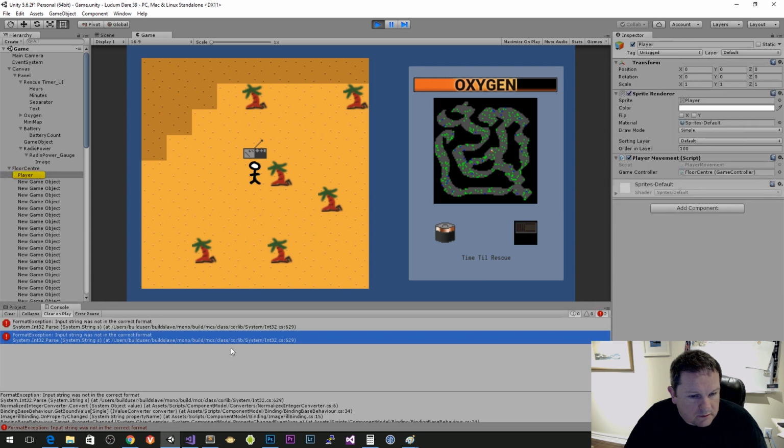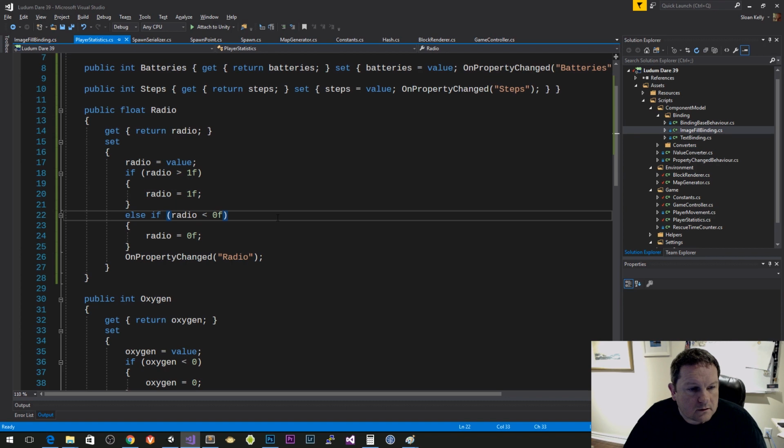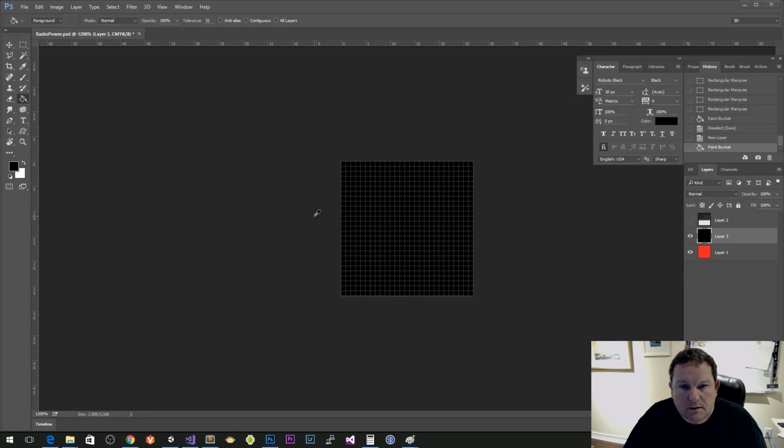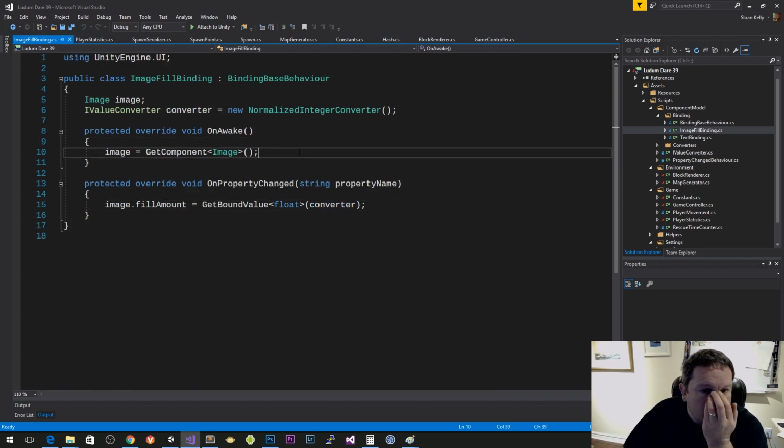So format input string was not in the correct format. What is it trying to do? Image fill binding dot CS. Okay, I did think that would be wrong. Image fill binding. Okay. So get component and then get binary converter. Okay.